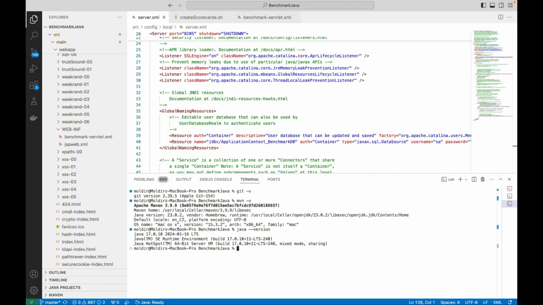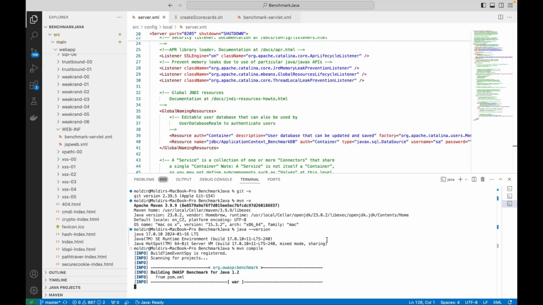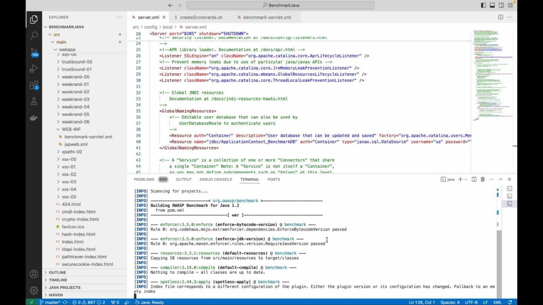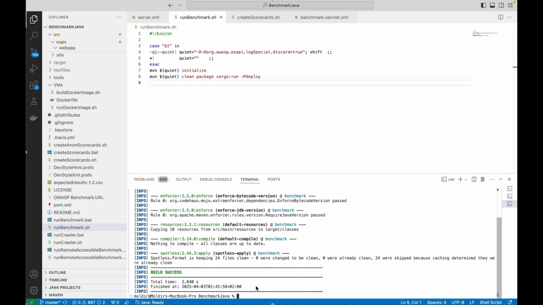Now we have to compile the Maven project. For that, we'll just simply run mvn compile, which will compile our project. It may take some time here. Let's wait a bit. Okay, build successful.